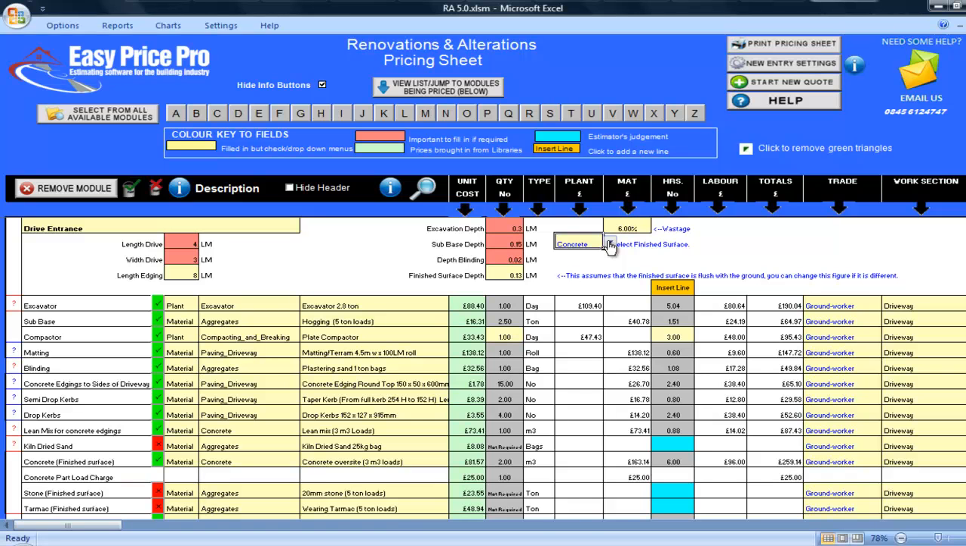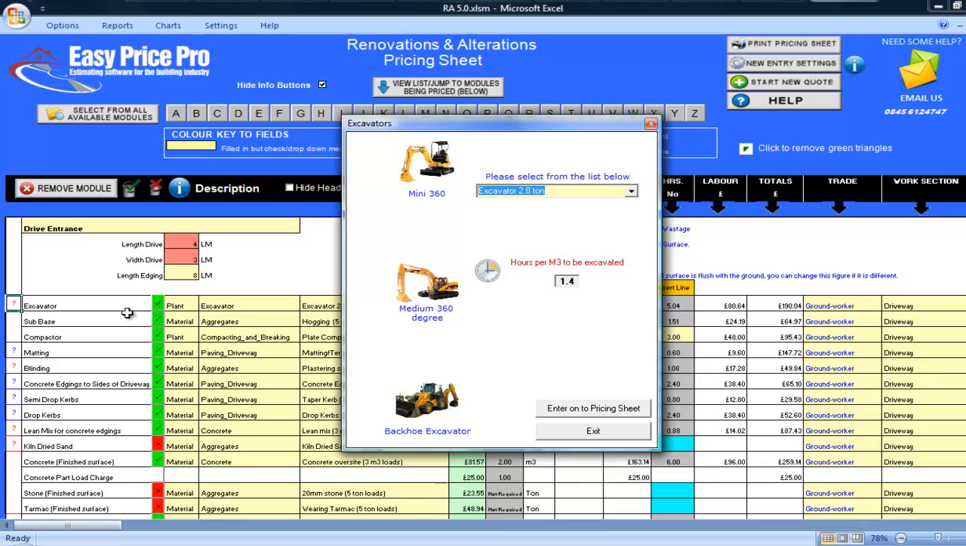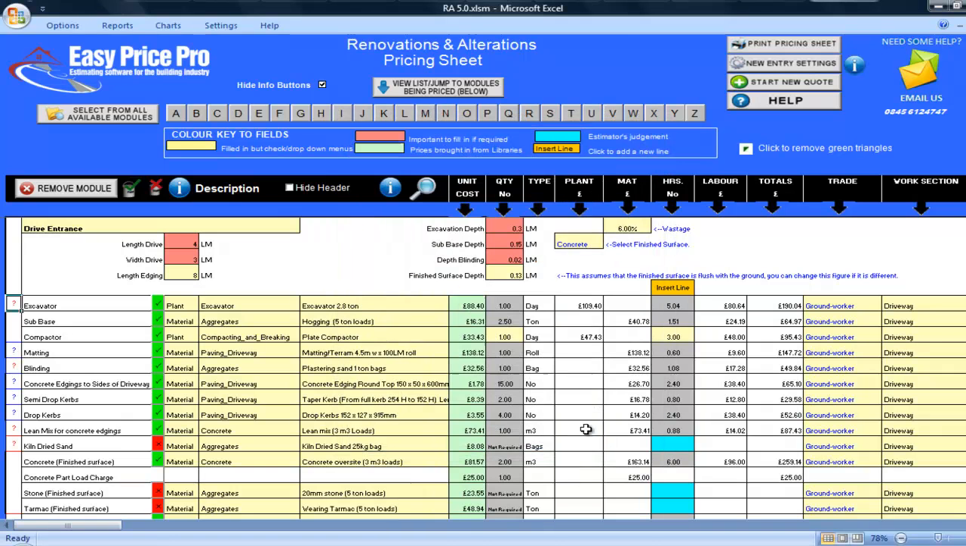The excavation is going to take just over 5 hours. If I click on the red question mark, I can see that the hours per cubic metre is 1.4. This is right for me, but you could adjust this.